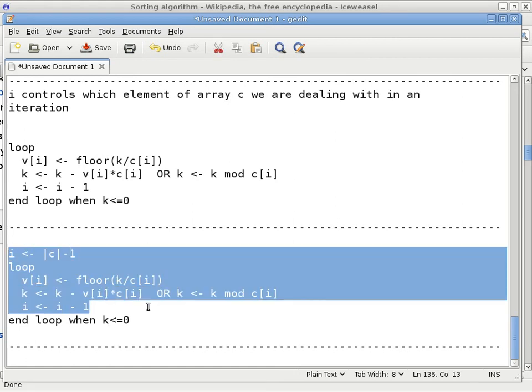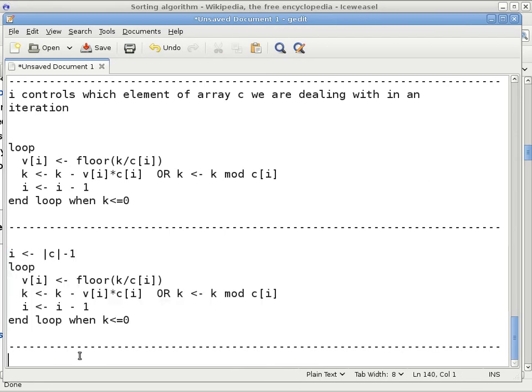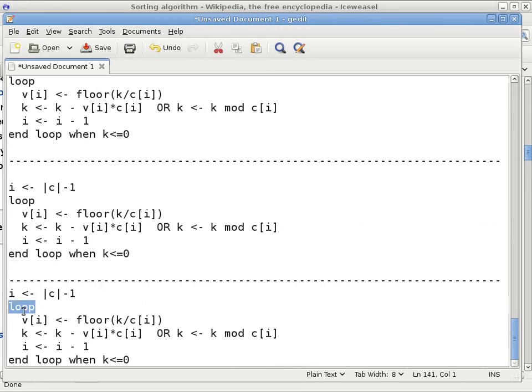So now we just copy and paste this one more time and change it into a pre-checking loop, which means while what? While k is greater than 0, do the following. Exactly. So that means if k is 0 to begin with, I don't do anything. If k is negative to begin with, I don't do anything. I only do this when k is greater than 0.